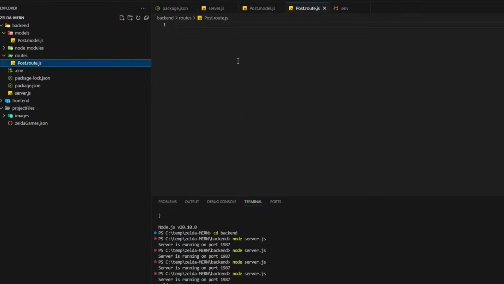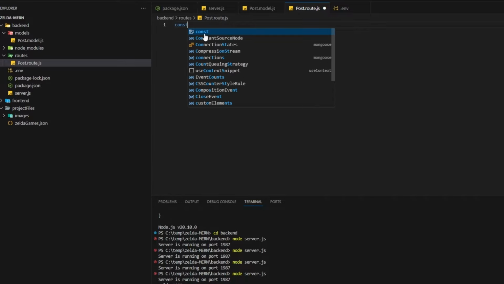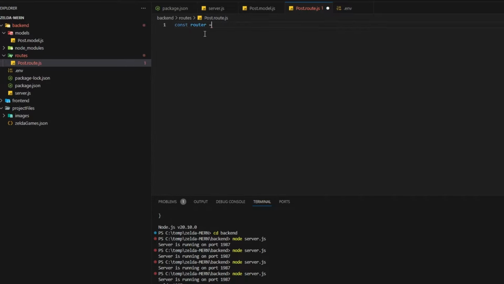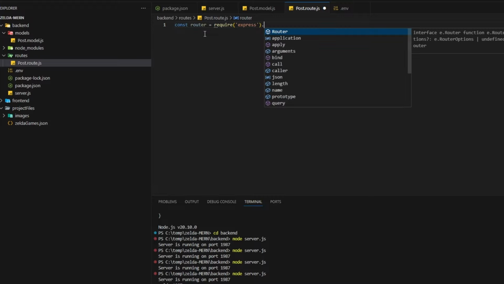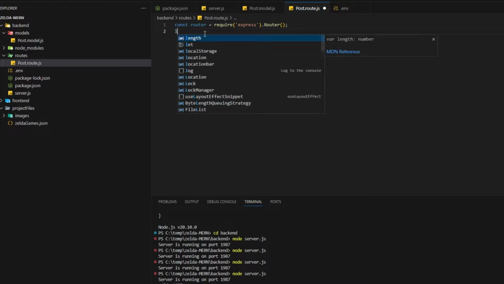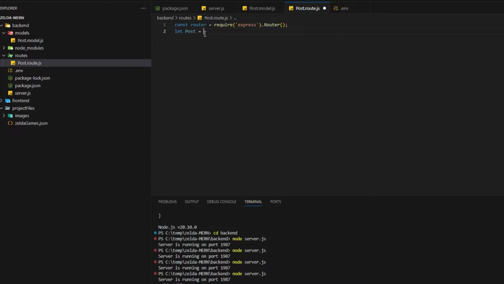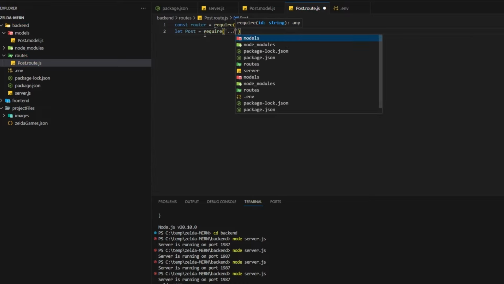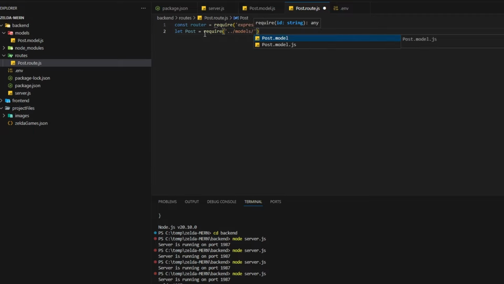So come back into that post.route.js that we just created. And basically in here, we need to set up our router. So I can say const router is equal to require express.Router. And that's what we're going to use for our router. And then we can say let post equal require. And this is basically going to be that post model that we just set up. So I could say slash models slash, and then this post.model right there.